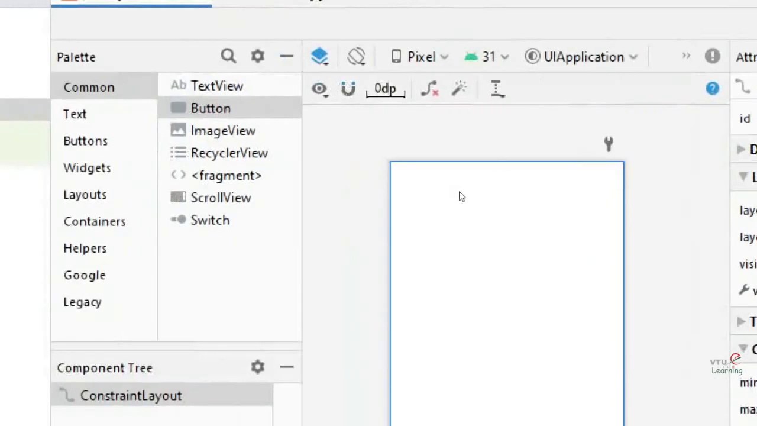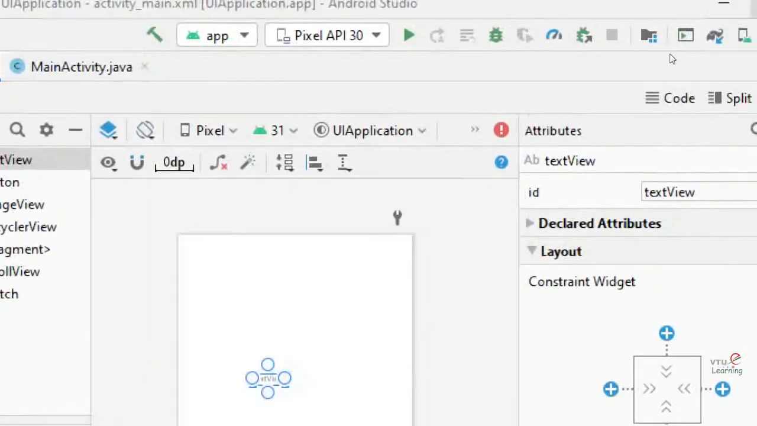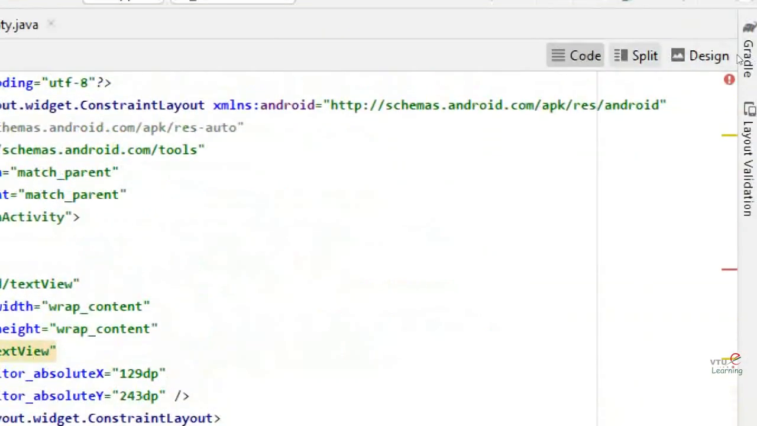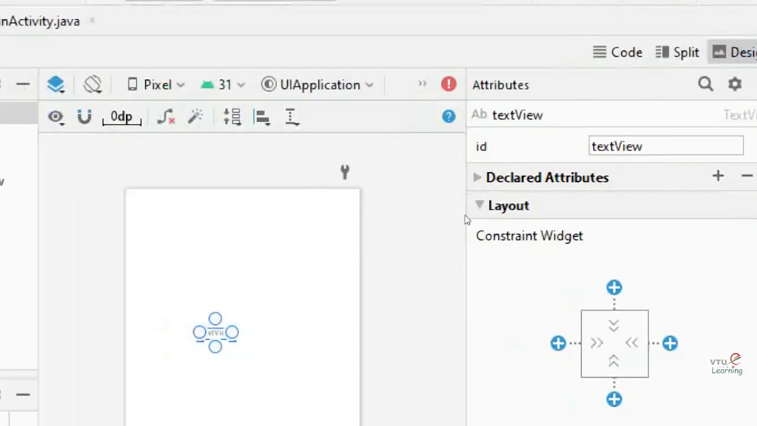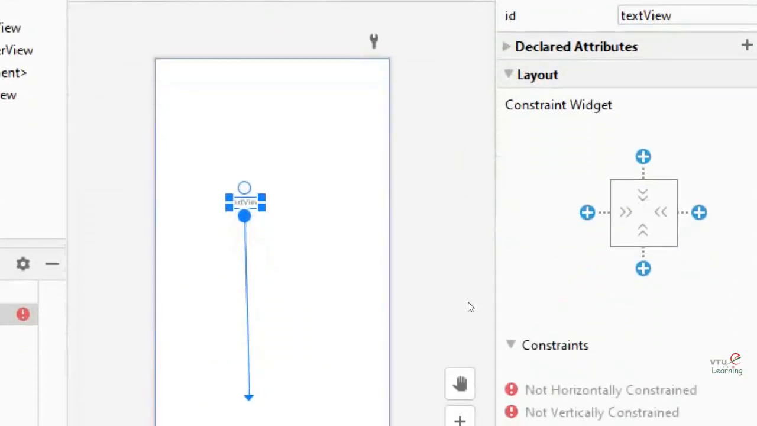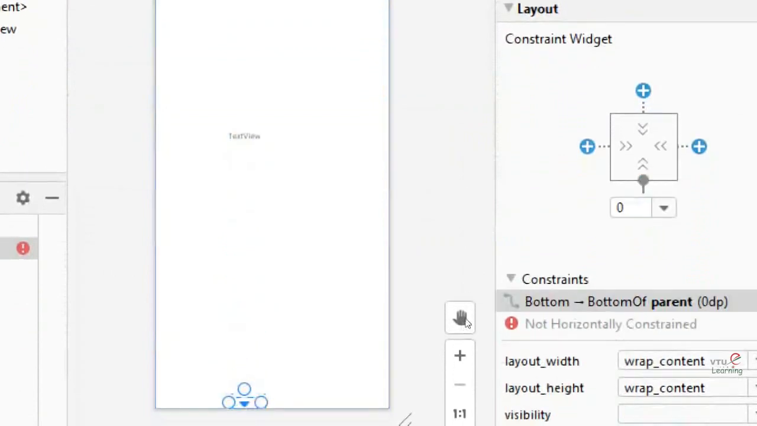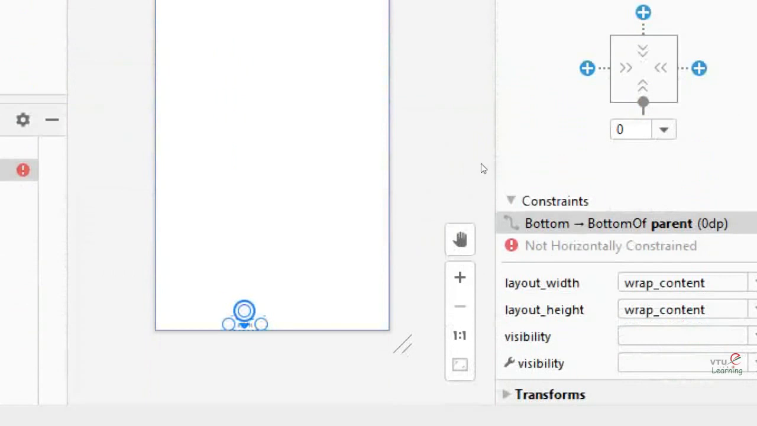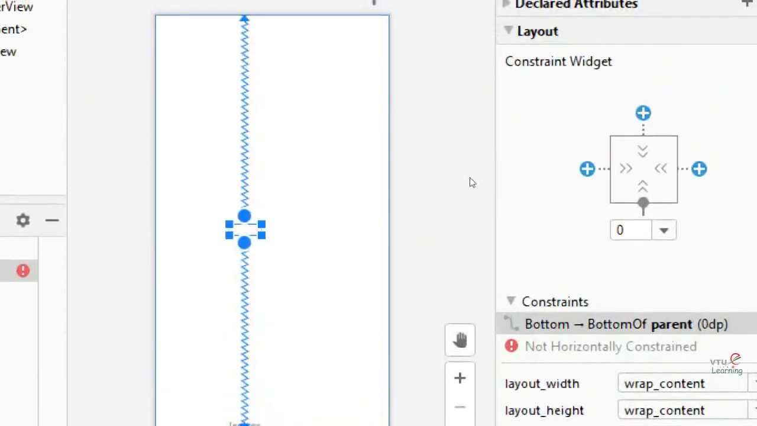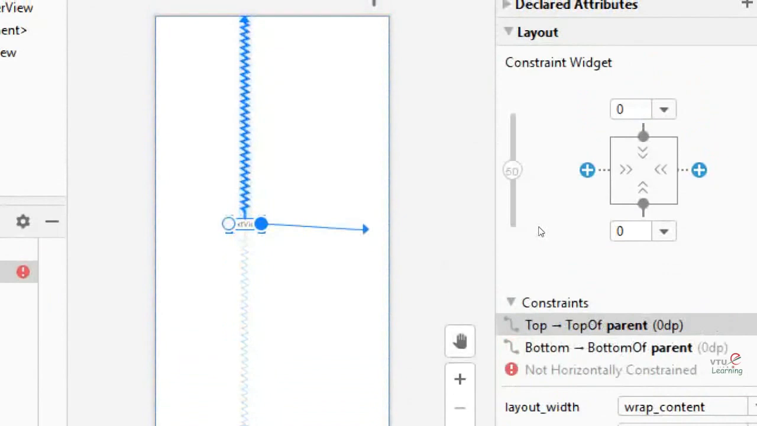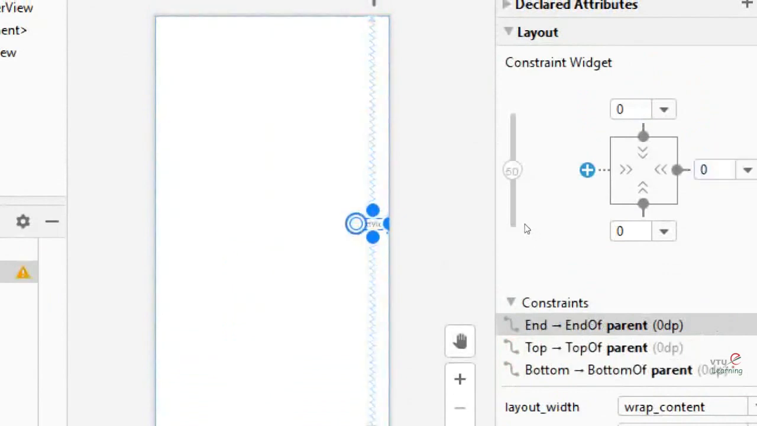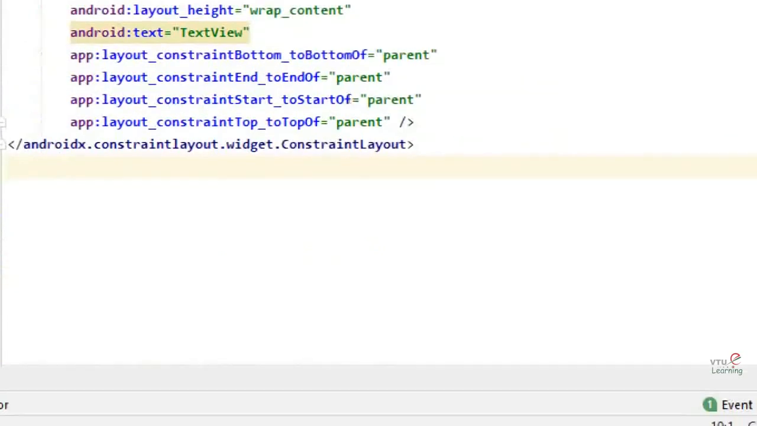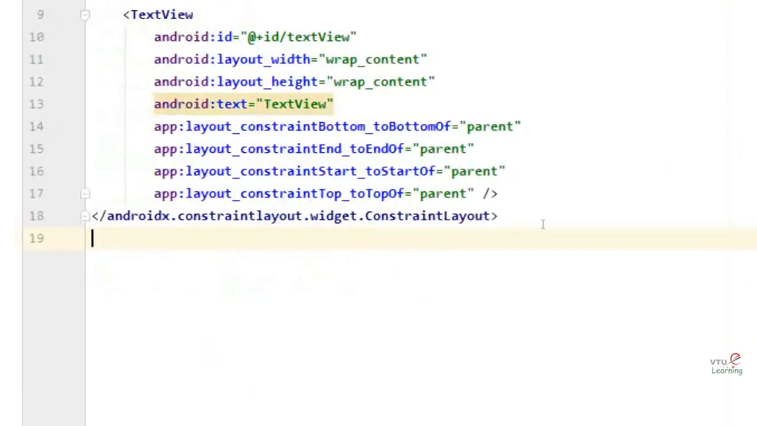I'm drag and dropping the text view to here, and in the code you can observe the text view is present here, but the constraint has not been set. I'm setting the constraints. So this is the first way of creating a design by using the drag and drop feature. The second way of creating a design is to go to the code part of the design.